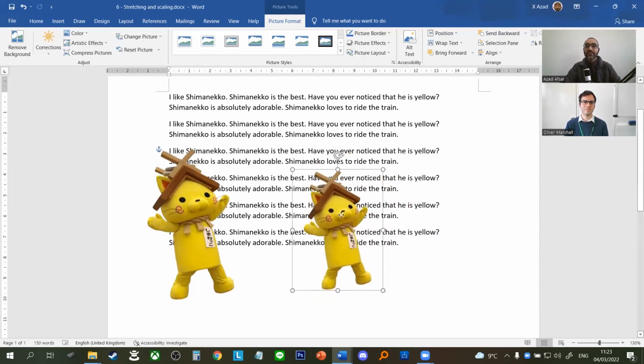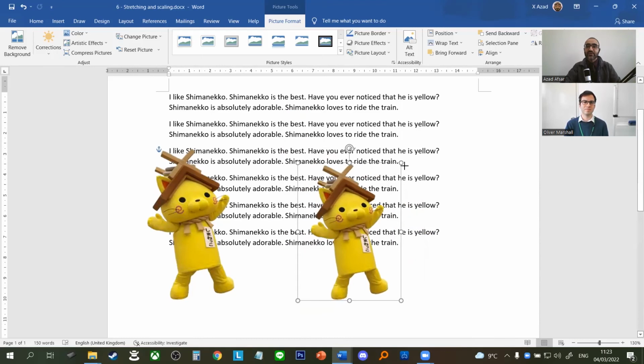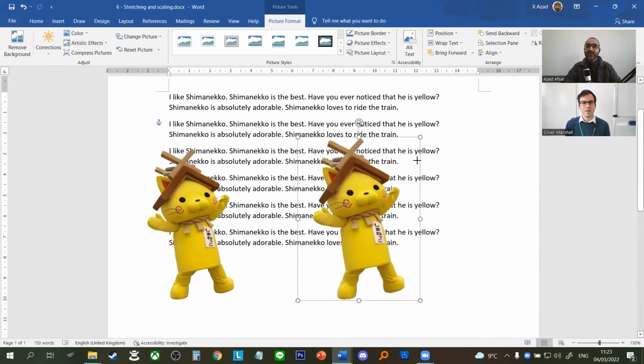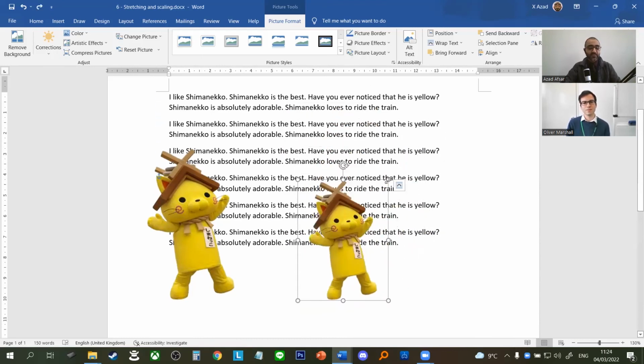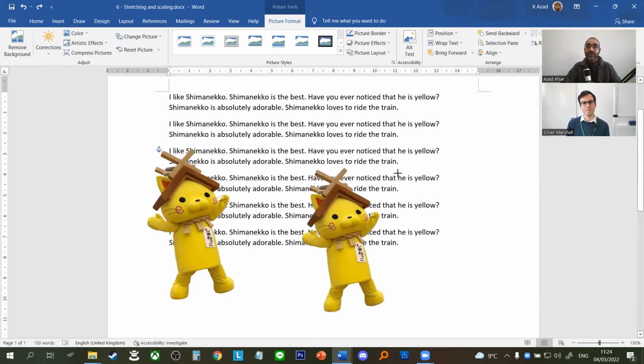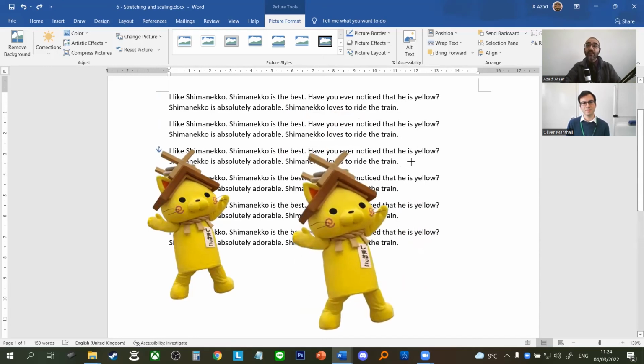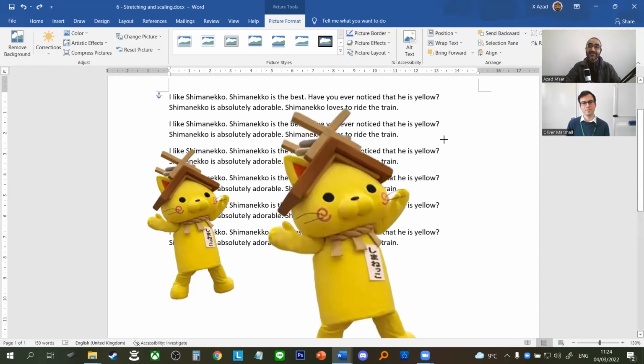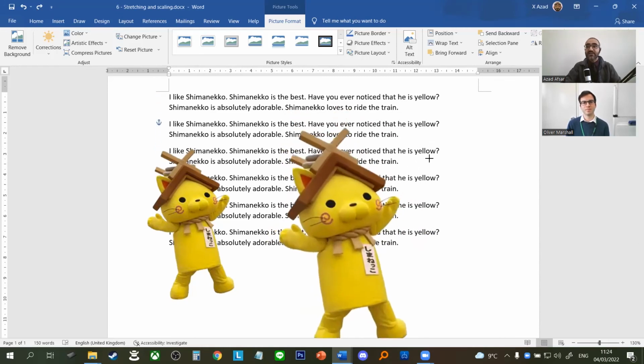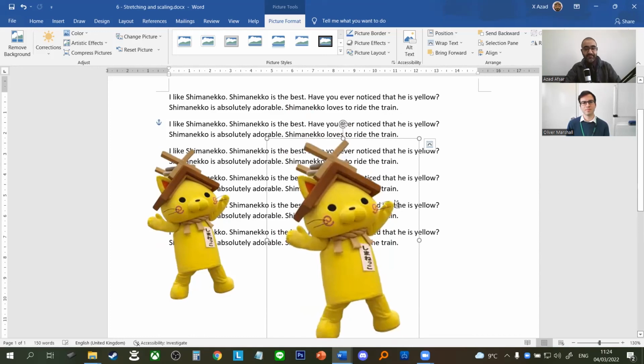So for example, we have Shimane here, and I'm trying to resize him. So I'll grab him from the corner and he gets bigger. Let's say I try to do this, but at the same time, I hold Control. So now that I've held Control, I'm still making him bigger, but I'm making him bigger from the center, which for different circumstances could be quite useful to use.